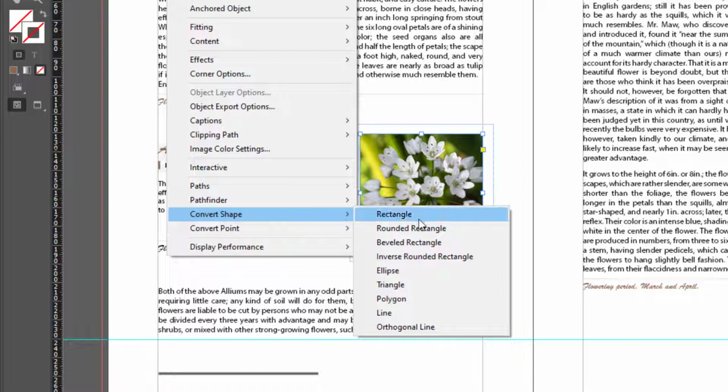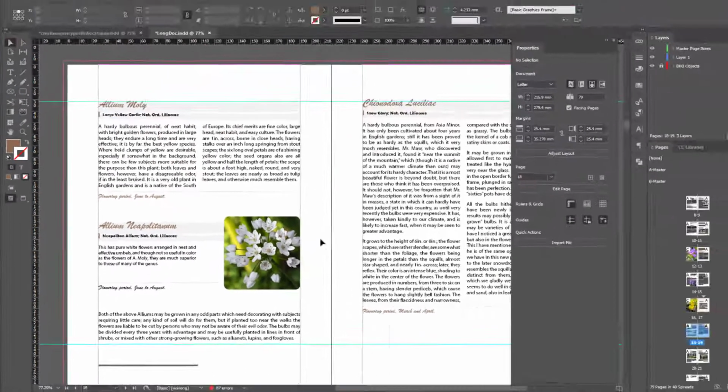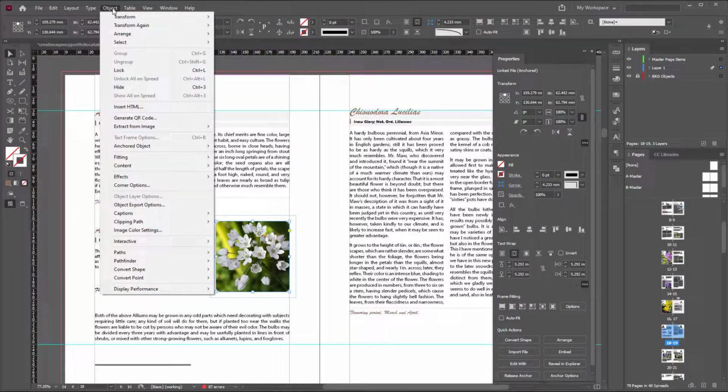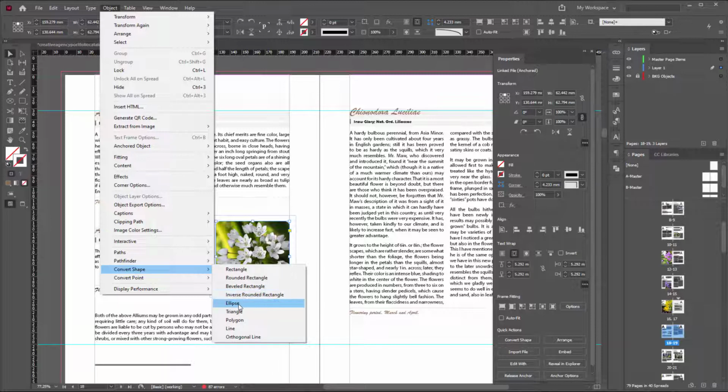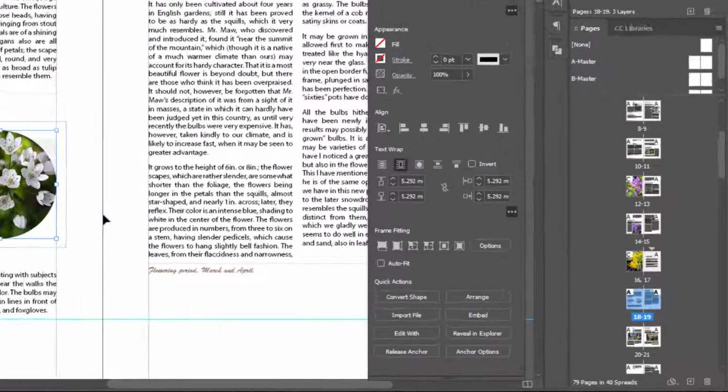For example, I select rounded rectangle and the photo frame changes to this mode. Now let's choose the ellipse mode. First, I select the Object menu, Convert Shape submenu and now Ellipse, and the shape changes. As you can see, it's not a perfect circle. For this, I have to change the size of the frame to reach the full circle.